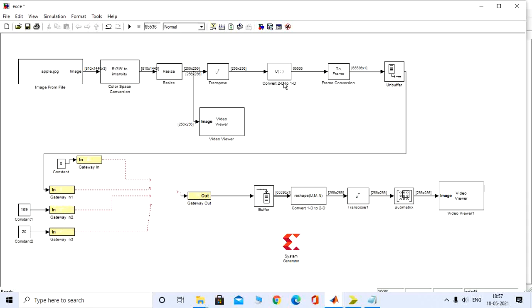Now you need to process each and every pixel. In order to do that, we have to convert this M cross N into a set of pixels, like a one-dimensional image. Now this is two-dimensional. We need to convert it into one-dimensional. So the block is convert 2D to 1D. So here you get 65536 pixels.